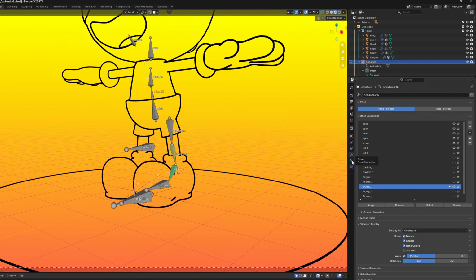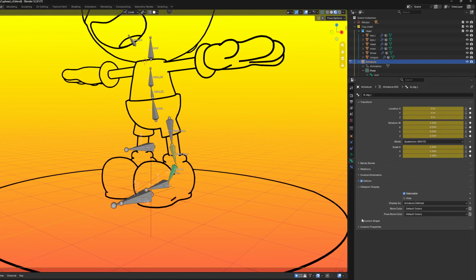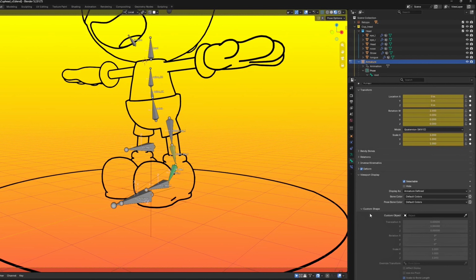As I mentioned, everything is located in the bone properties inside the custom shape section. Here we can define an object that will be used as our control shape. This object can of course be a mesh, but most of the time we use curves because they are the most common solution for rig controls. Then we have a few settings to adjust the transform of this control, as well as some additional options to modify its appearance and behavior.